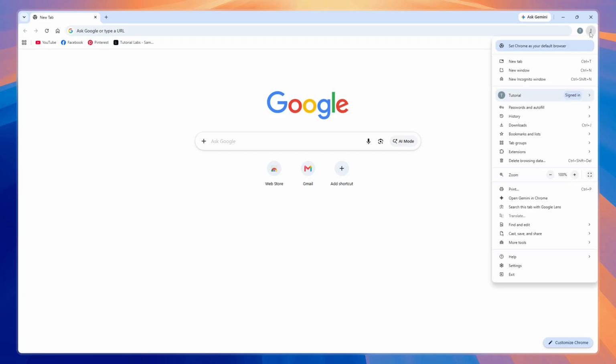From the menu that appears, hover your mouse over the option that says Extensions. This will reveal a submenu with additional extension-related options that you can choose from. In that submenu, click on Visit Chrome Web Store.